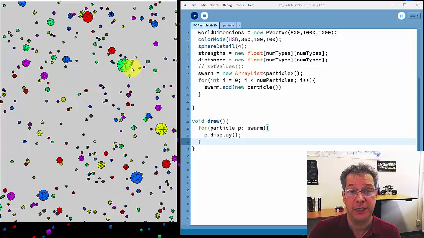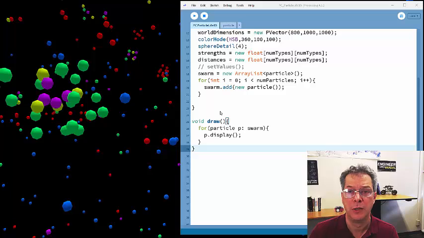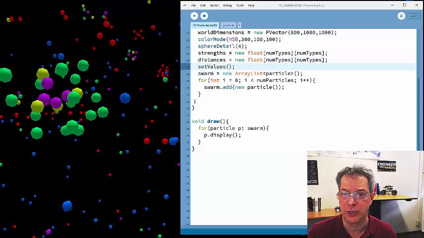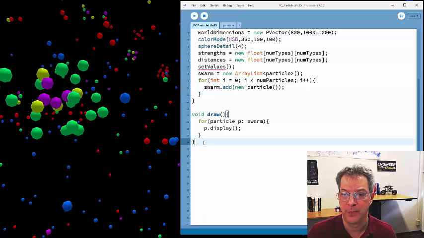But at least we've set up our 3D environment, and you can see particles that are closer and further away, and you can see the different colors representing the different types of particles. So that part is all set. Now we can start adding the forces and clean up the graphics a little bit. So the first thing we need to do in order to get the particles to move is to set those forces and distances. So that's my set values function here that I need to add. So let's do that.